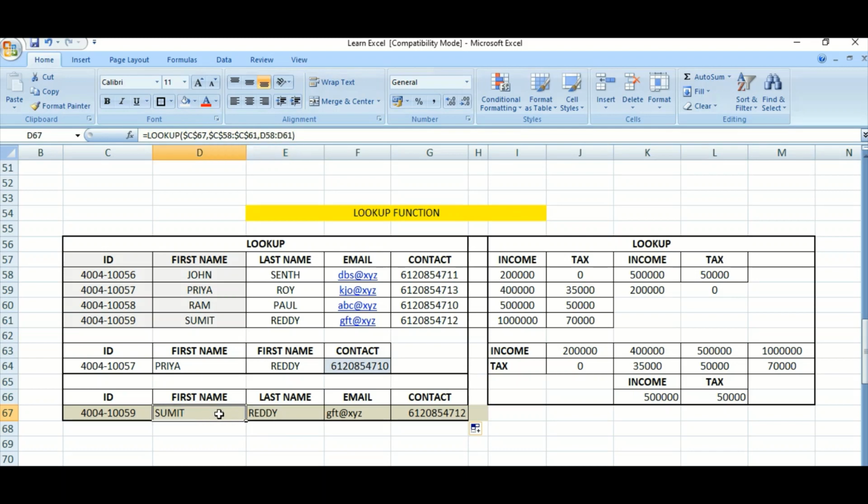So this is the first name against this ID, this is the last name, this is email ID, and this is contact number. All the information that was available here is there. Suppose we want to find out this 58. Okay, so let's change this to 58, press enter. You can see this name is changed, this last name is changed, and also the email ID and the contact number. So these are the details that came here.